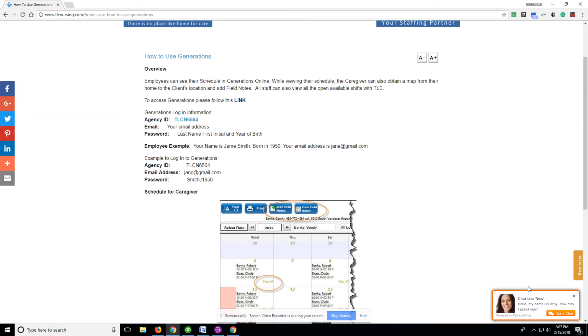You'll notice down here on the right-hand corner, there's a Chat Live Now box. This is a system that you are able to chat with an outside source that can provide you with answers to certain questions. However, the person on the back side of this chat is not a TLC office associate. So if you're looking for a prompt answer about your schedule or your current client, the best thing to do is give us a call on our main line, which is 802-735-1123.